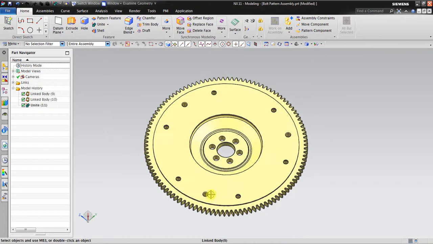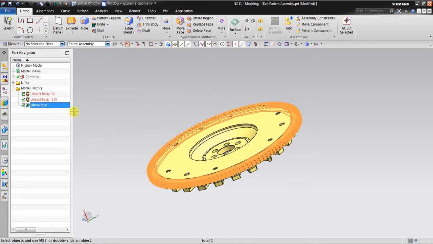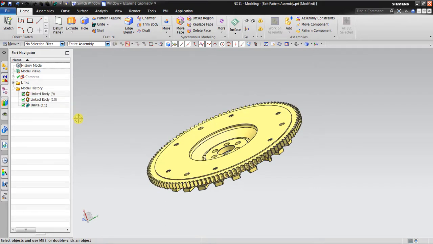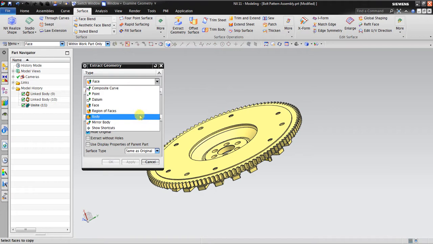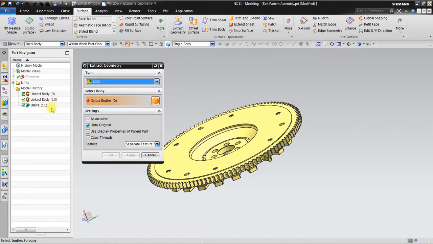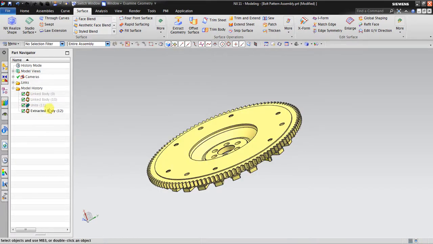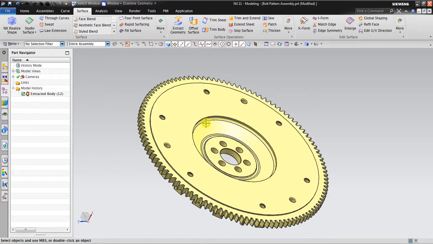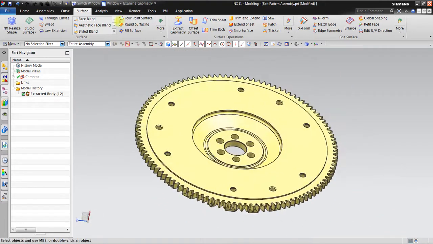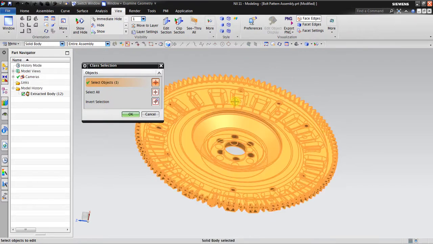Now, if you don't want this to be one feature, two features and a unite feature, and you just need one single block of part, you go to Surface, Extract Geometry, type is Body, hide original, click the unite, click OK, you can get an extracted body. You can delete the unnecessary file, delete, so you get one part. I'm going to show you solid body. When I choose solid body, it will choose all because this is now a single part.